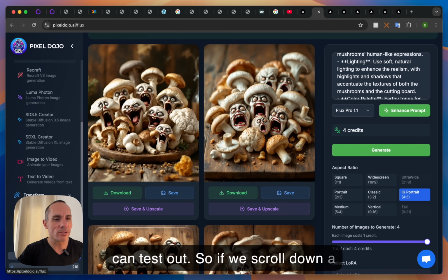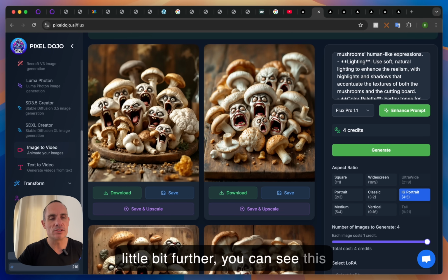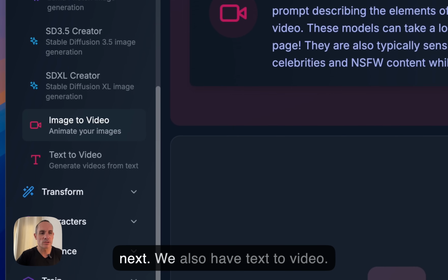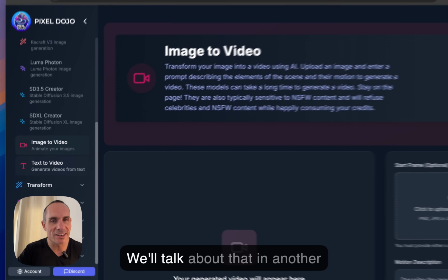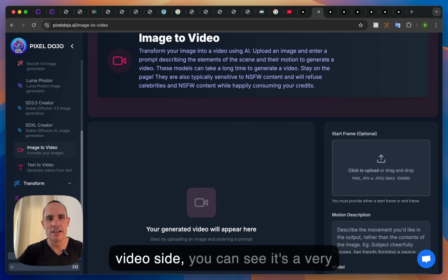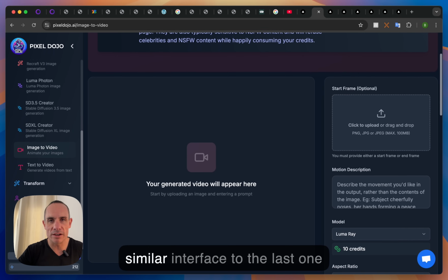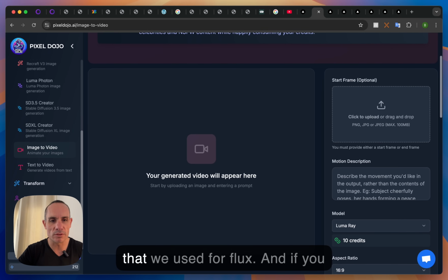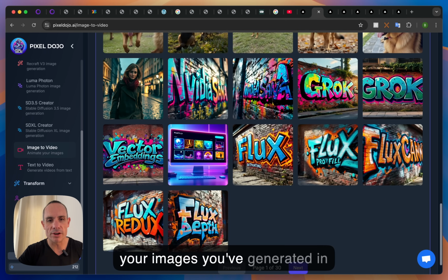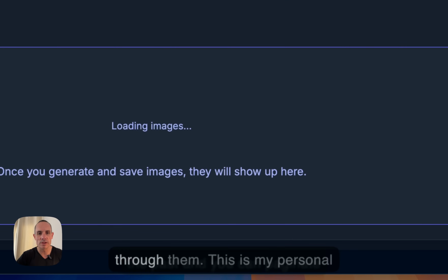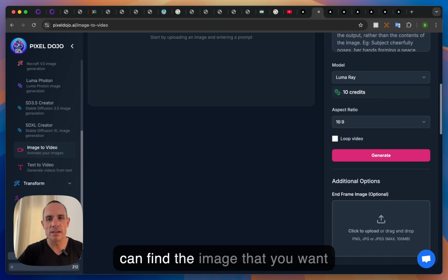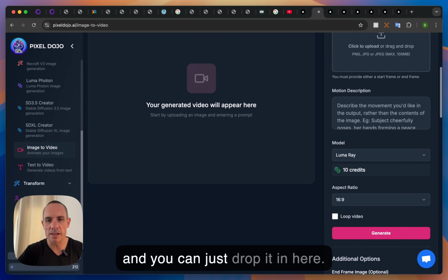So if we scroll down a little bit further, you can see this image to video section. That's where we're going to jump into next. We also have text to video. We'll talk about that in another video, though. Now on the image to video side, you can see it's a very similar interface to the last one that we used for Flux. And if you scroll down, you can see all of your images that you've generated in the past, and you can paginate through them. This is my personal gallery that I've got here, so you can find the image that you want and you can just drop it in here.